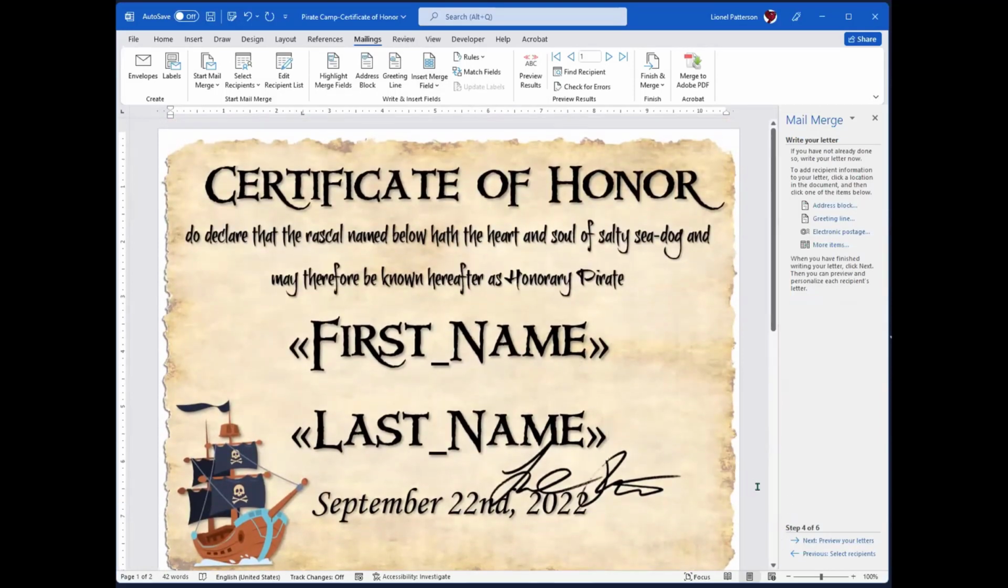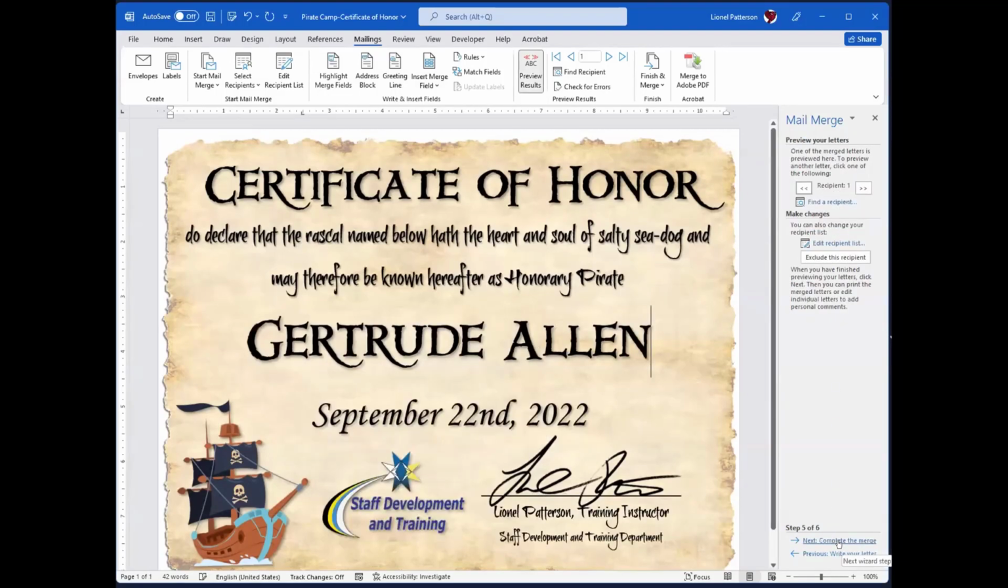So once I have that in there, I'm going to go down into my mail merge pane where it says Preview your letters. Click on that. Now you see it's in preview mode. In preview mode, right here, if you go to your Mailings tab, under Preview Results, you see Preview Results that has been clicked on.